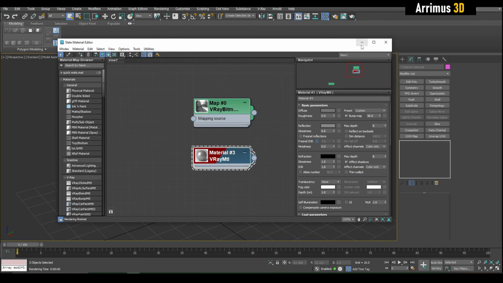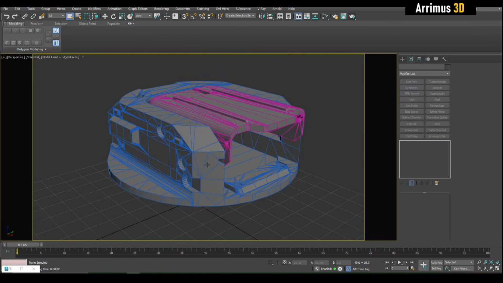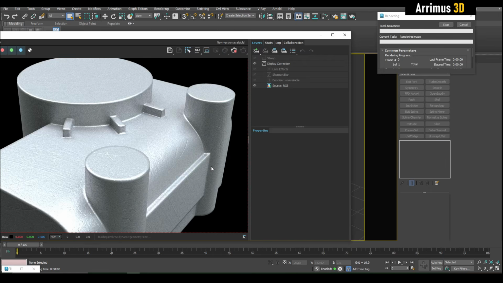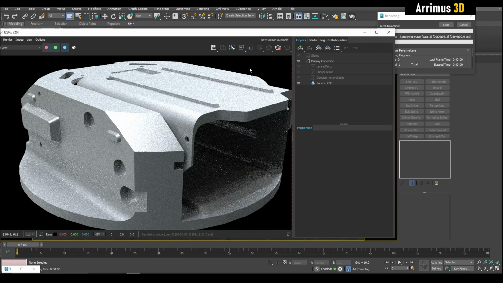Alright, and I've also just got a V-Ray HDRI. Let's go ahead and see what that looks like. Alright guys, as you're noticing, you don't get the highlights on the edges.